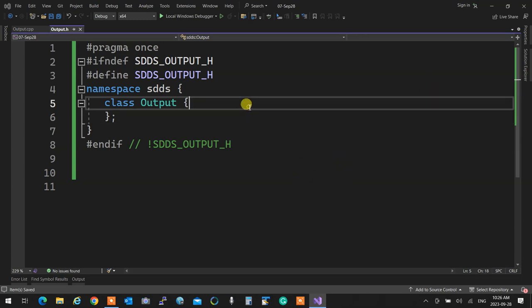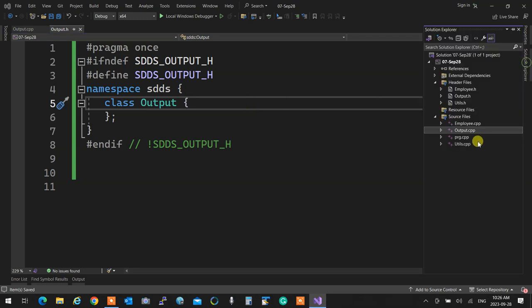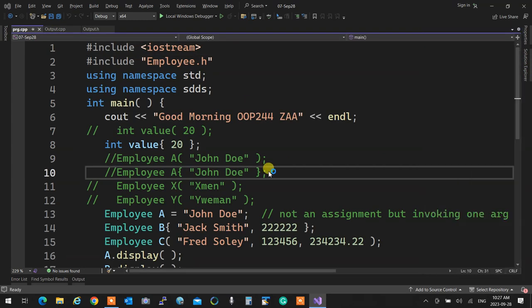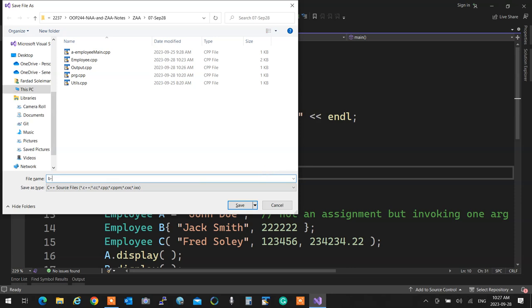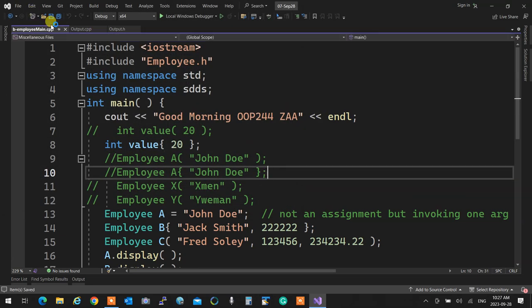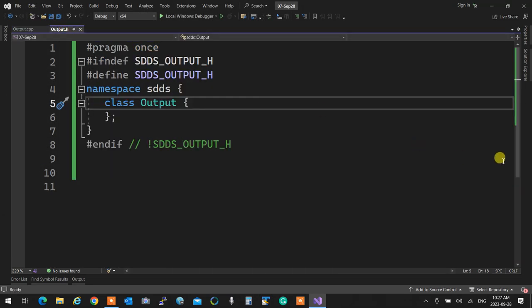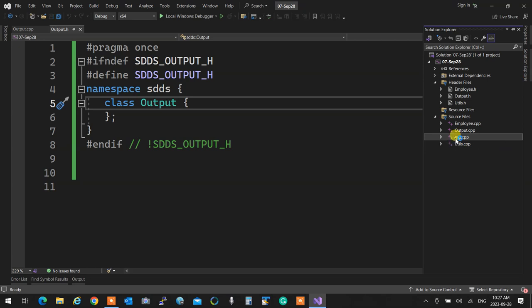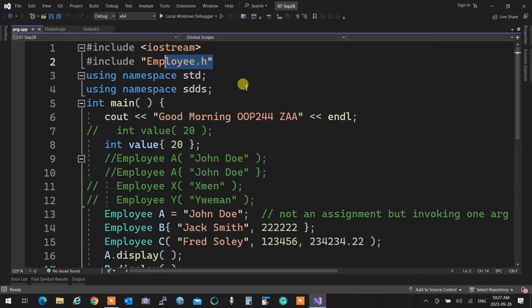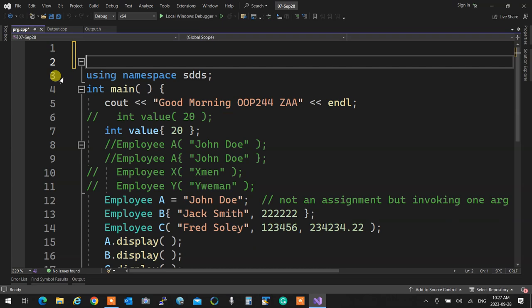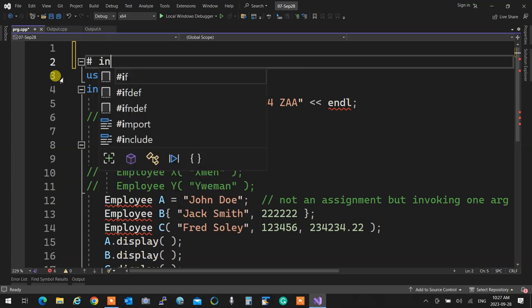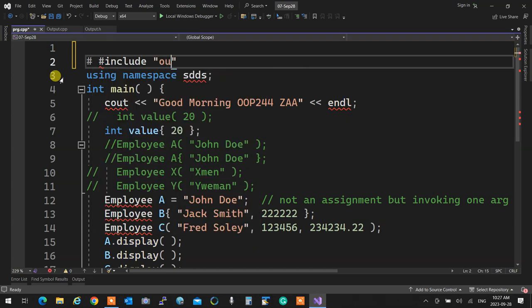All right. So I'm creating the Output thingy. And let's actually have this main over here. I'm going to call this B employee main. And I'm going to change that thing. So employee is done. And we're going to have prg.cpp. We do not have iostream anymore. We only have an Output.